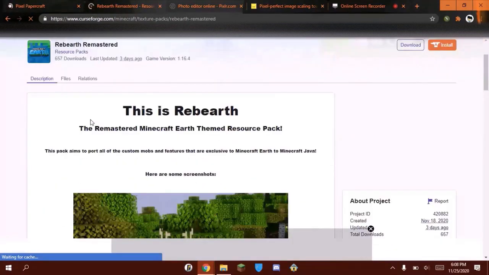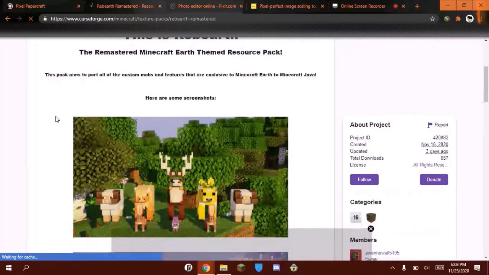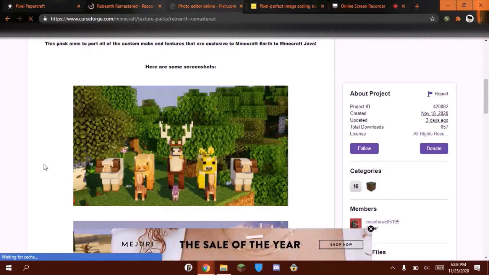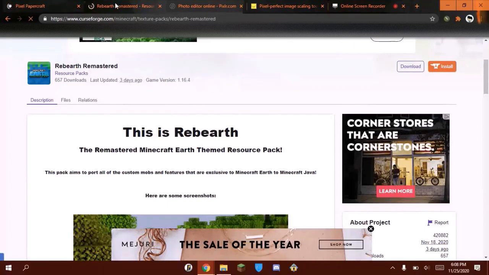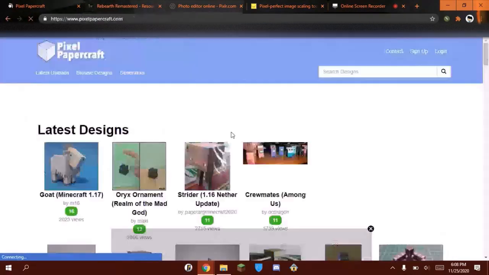It brings Minecraft Earth mobs and a few blocks into vanilla Java. So I really like it, and I think it's really cool. So I'm just going to be using that today. I already got it downloaded though, so I'm just going to close that tab.